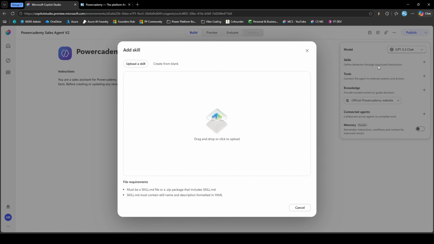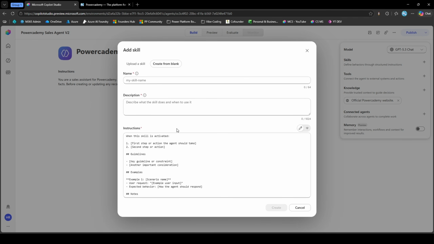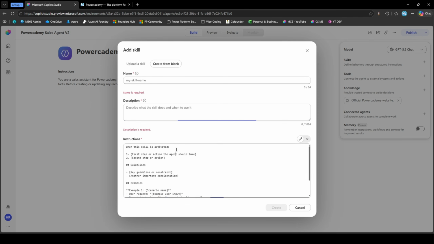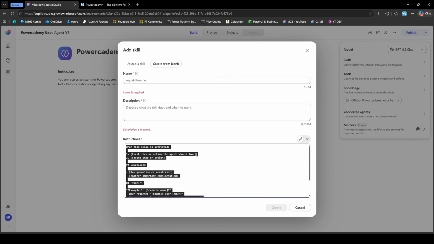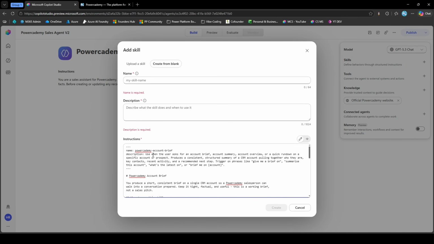Now, if we click onto skills, you can see I can either upload a skill or I can create a skill from blank. From here, we can add a name, a description, and some instructions as well. So I'm just going to delete what's already in here and paste some instructions that I've got for a Power Academy account brief. And this is supposed to help the users brief on a specific account within the CRM.